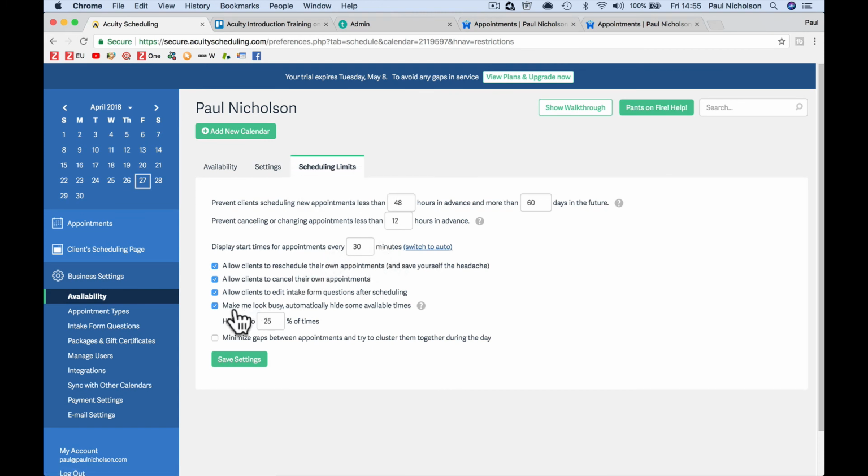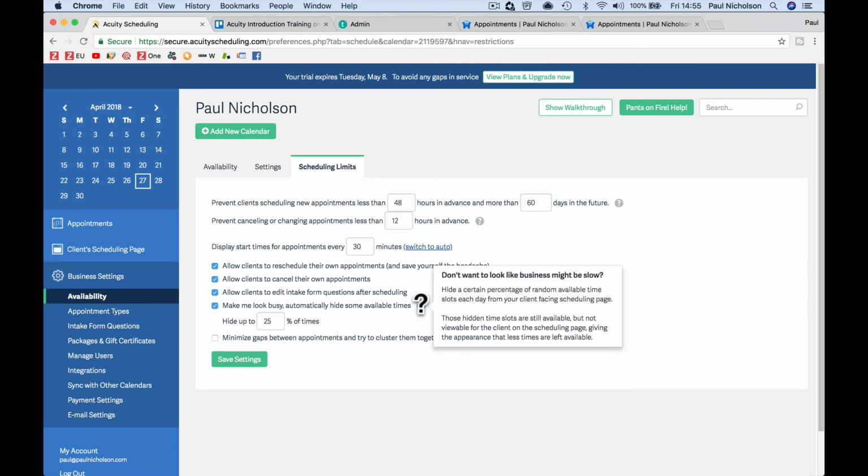Oh, here you go. Make me look busy. Automatically hide some available times. Don't want to look like business might be slow. Hide a certain percentage of random available times slots for each day from your client-facing scheduling page. Those hidden time slots are still available, but not viewable for the client on the scheduling page, giving the appearance that less times are left available.